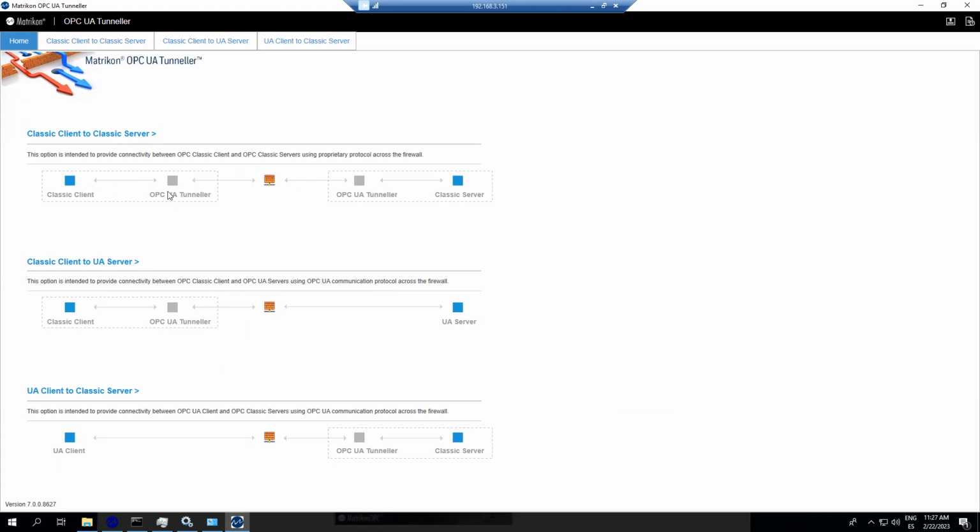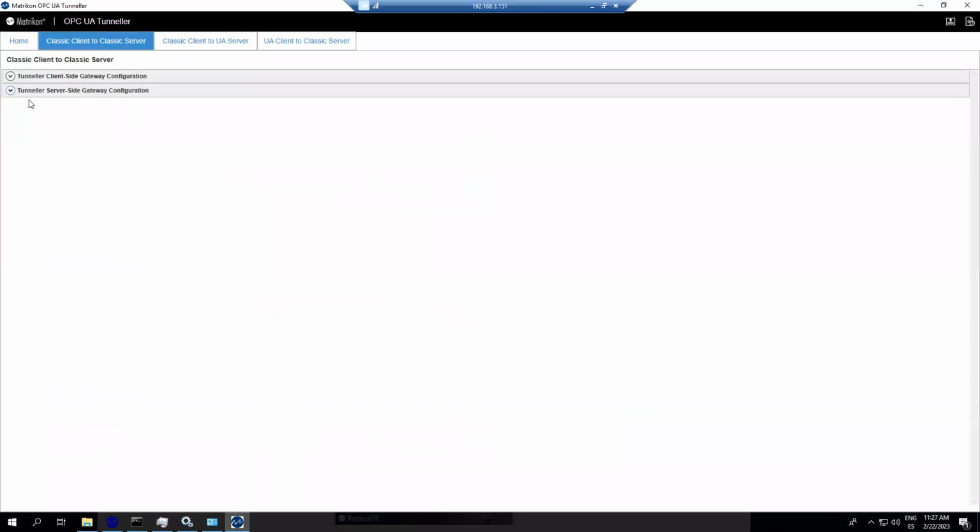So I'm opening the tunneler in this machine, and I need to configure the connection with the other one. So I go here to Classic, and I have 2 components in the tunneler. I have the client side and I have the server side. As I am in the client computer, here I'm using the client side gateway configuration. If I need to change anything in the server side, I need to go to the other computer and check the component of the tunneler server side.